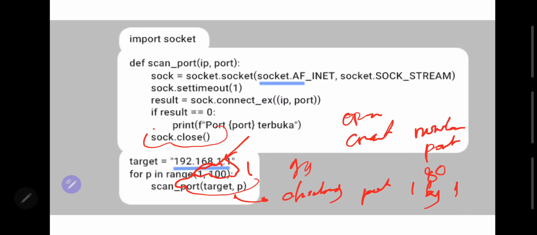I think that is enough for this explanation. Before you scan, you check whether the port is open or closed. You can use this code. You have to import socket and use this function, and then write your target IP. If you have any questions about this, you can comment below in this video.